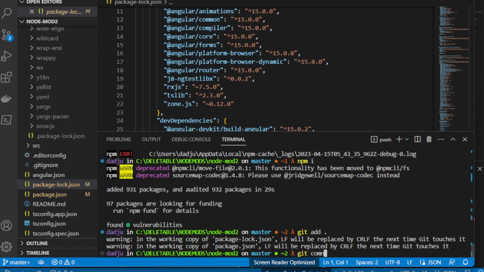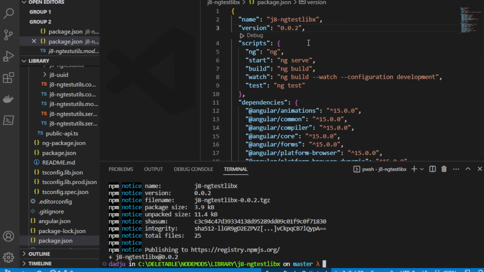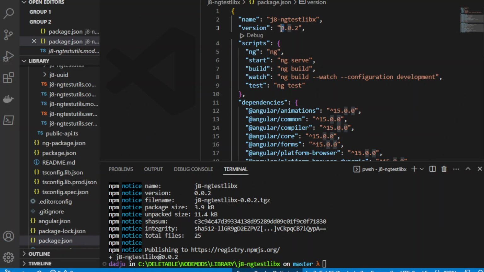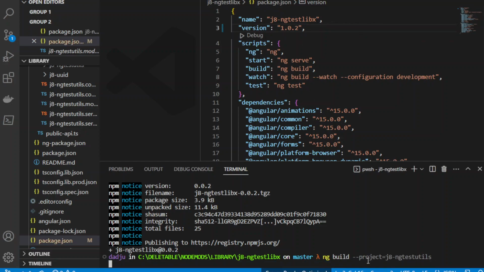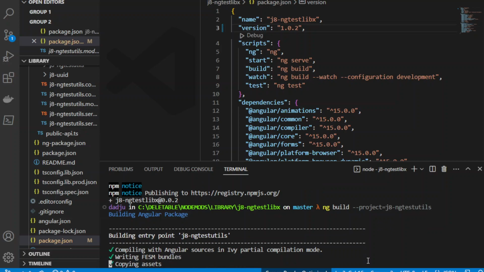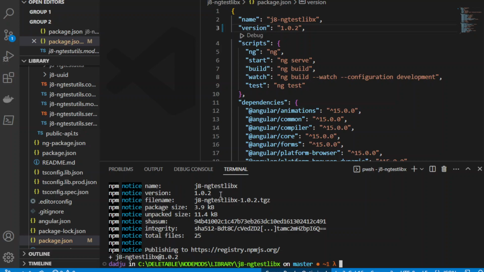All right, so this is very basic stuff. Now next, we want to update this one here. This one means minor and patch. What if we upgrade this to 1? So from 0 it becomes 1, and then we're going to build this again, and then publish this. So we have the 1.0.2 published, and let's commit this.